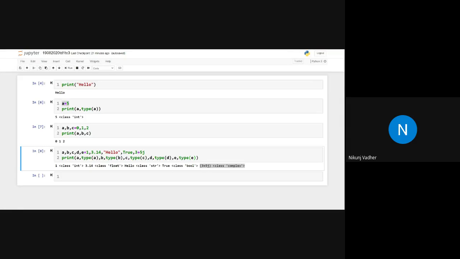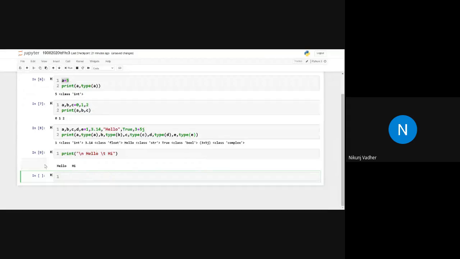So, how can we go to a new line? Some of those characters are already there, which are similar to C. Let's say if you want to print a new line, then there is a slash n. If you want to put a tab, then there is slash t. So if you execute, here you can see we will get a new line, meaning slash n.